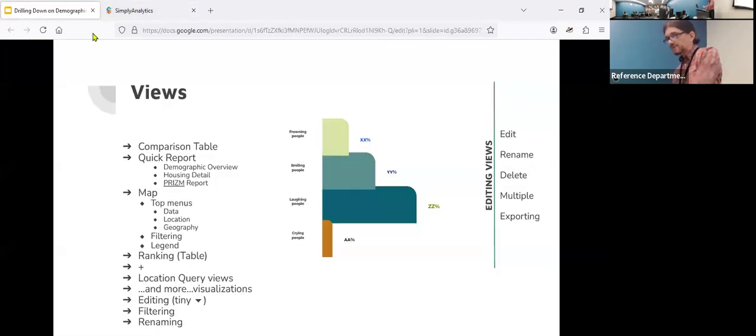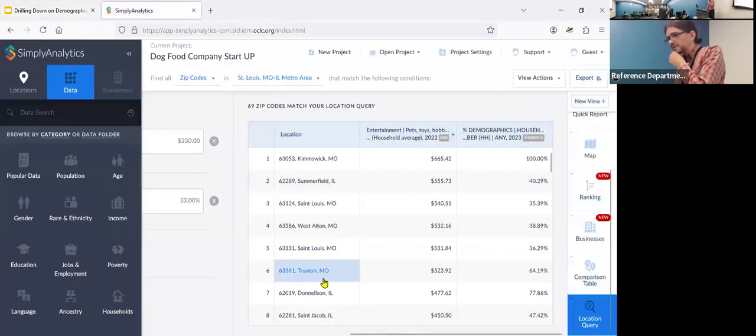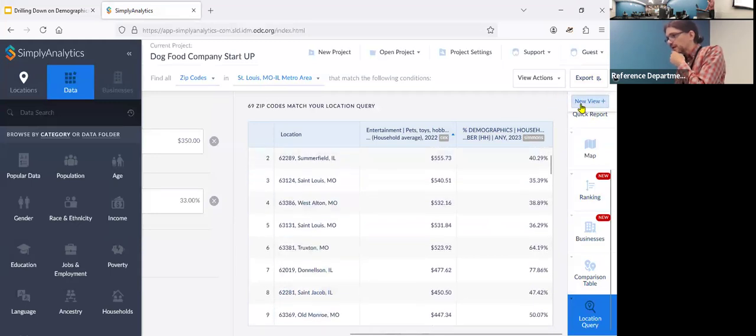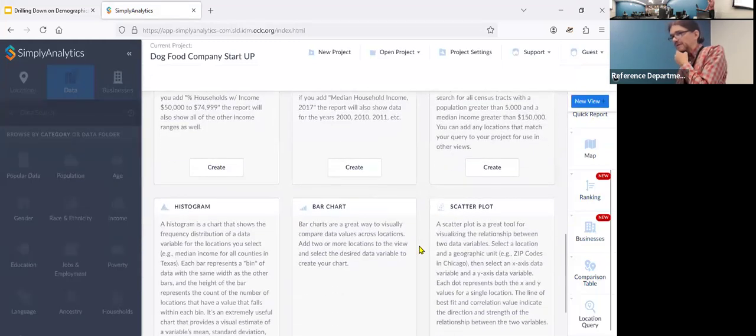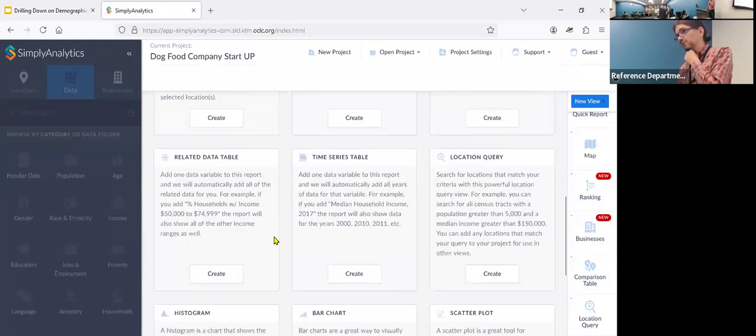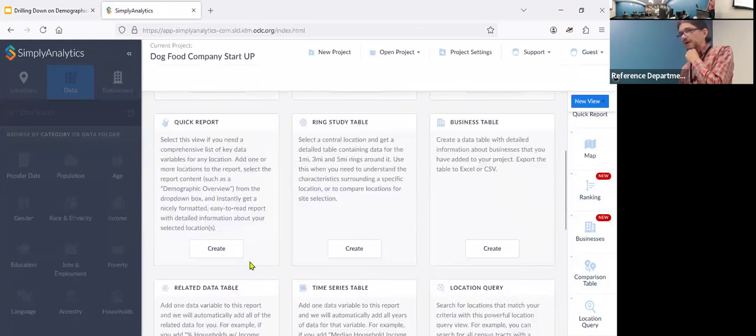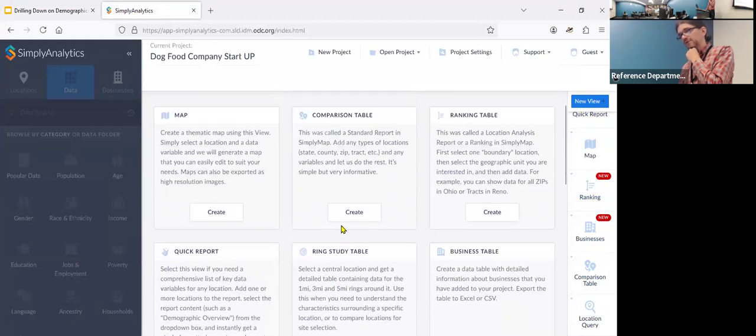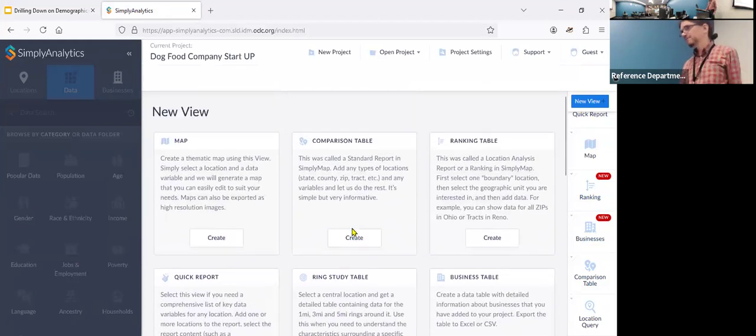Renaming, what are we doing? Make sure I'm covering everything here. Deleting multiple, exporting. So exporting is multiple, not just location query. And there are all different types of things. There are scatter plots, and you can look at how things may have changed through time. Related data. These are really interesting to play with. The more complicated ones, we could spend a whole hour on each one of these.